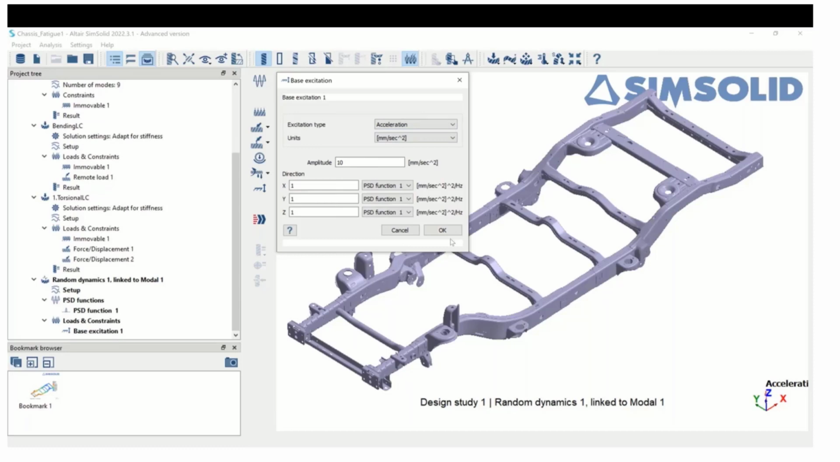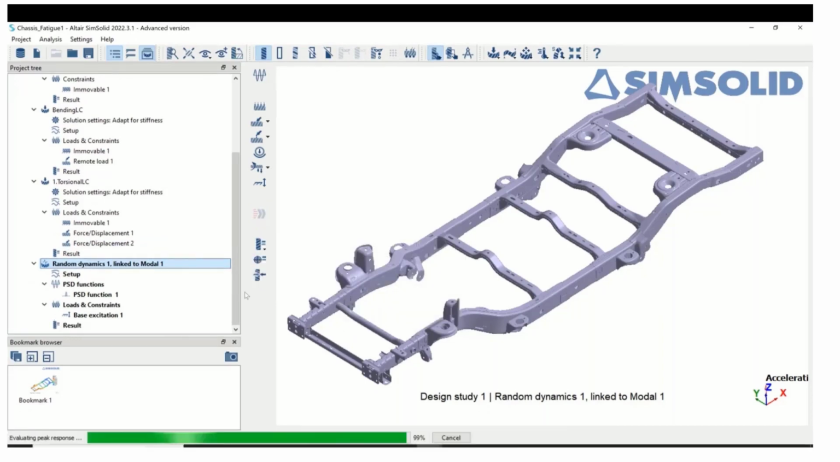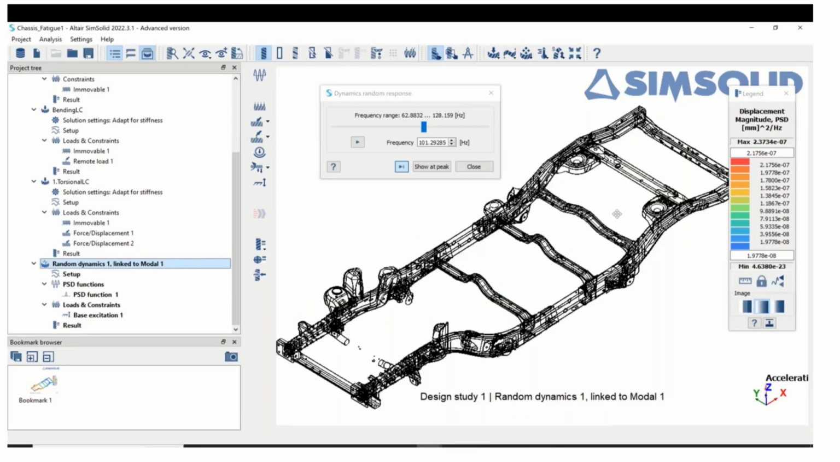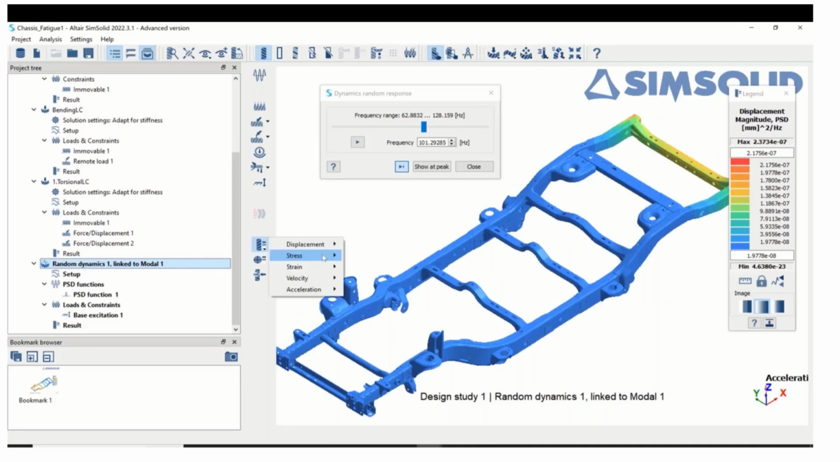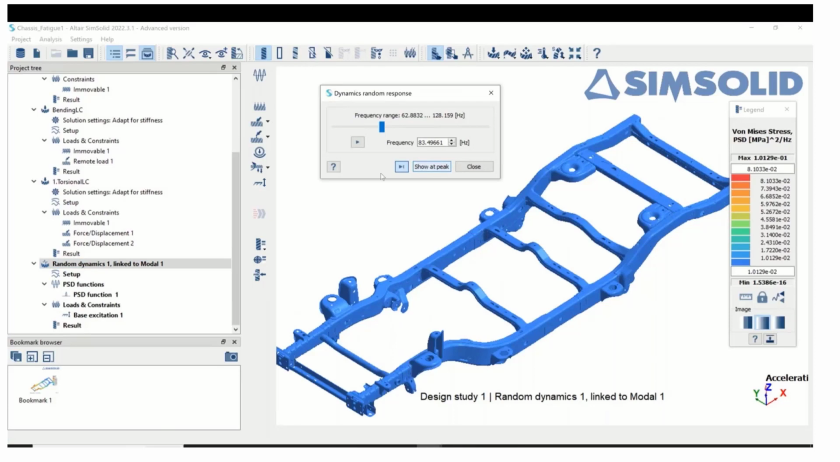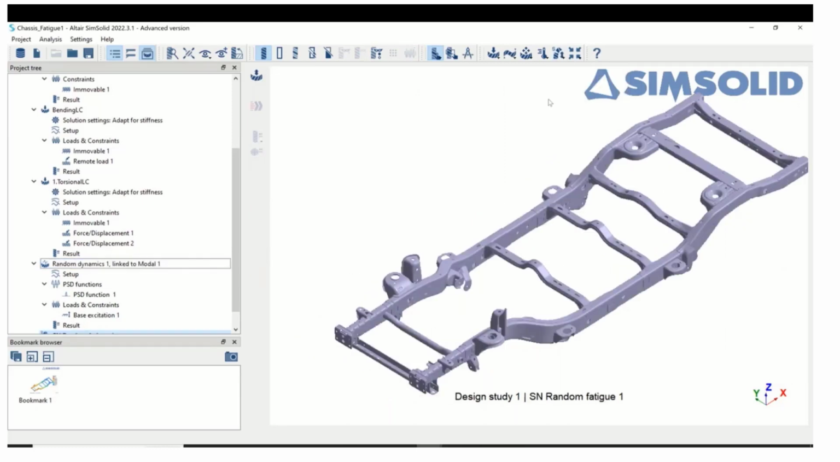So that's where we are giving the curve for solving the random response analysis. From the random response results, the PSD stresses will be taken as an input for further fatigue evaluation. Here we are just reviewing the results of stresses and the displacements of the dynamic run. So now we can go and set up the SN random simulation.